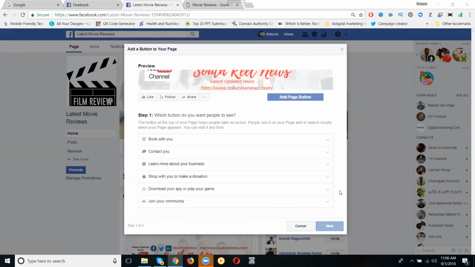One is for booking your ticket or anything, for flight or anything, booking purpose. Second one is called contact purpose. Third one is learn about your business along with the video or website. Fourth one will be shopping purpose. Fifth one is called mobile apps purpose. Mobile apps and games. Last one, just your community purpose.